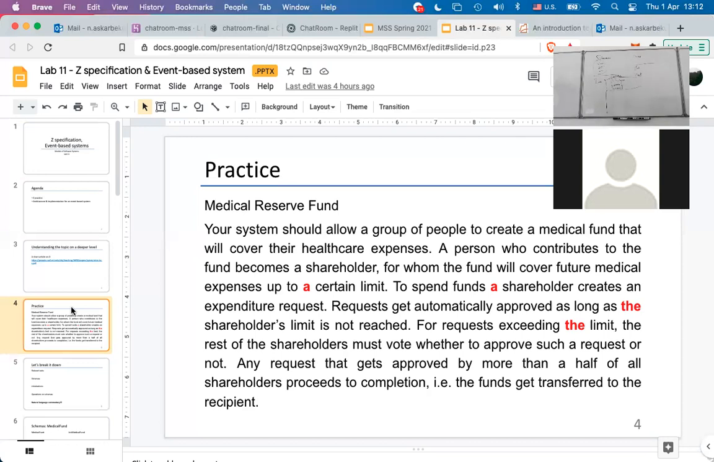So we are saying that there should be a shareholder who can join a fund, and inside the fund they can create requests, right? And shareholders can vote on this request to be approved. And if it's below the limit, then we can pass straight away to the payment.